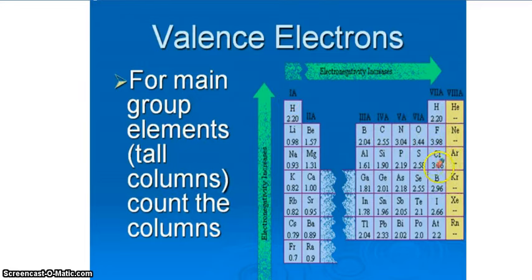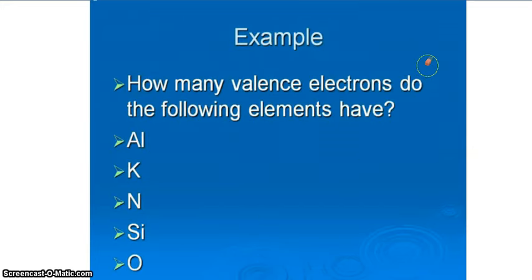So for instance, if I were doing chlorine, which on your pink periodic table is going to be element number 17, I'm just going to count the tall columns. 1, 2, 3, 4, 5, 6, 7. It would have 7 valence electrons. Notice that that is also the number in ones place for the group number. So it is group number 17. If you look at the top of your column, it says 17, and there are 7 valence electrons. Similarly, with nitrogen, which is in group 15, it's going to have 5 valence electrons. So it matches the number in ones place.